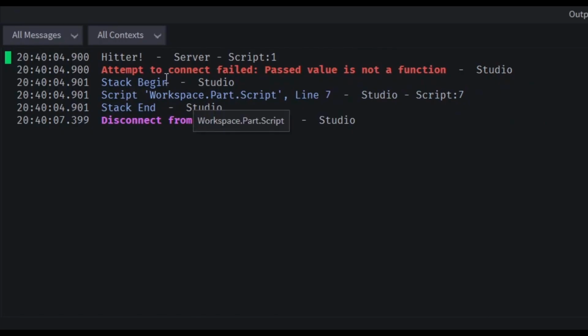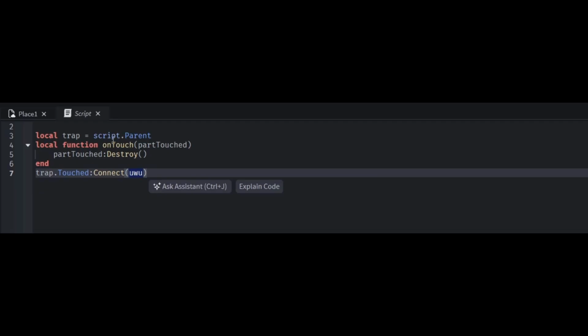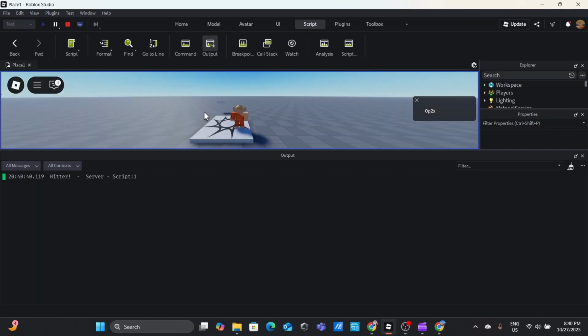So now you can see attempt to connect failed, value is not a function. If you go here, line 7, it gives you exactly where the error is. It says the value is not a function because it is not a function. On touch is. We're going back to on touch and we're going to try it again, and let's see if it works.